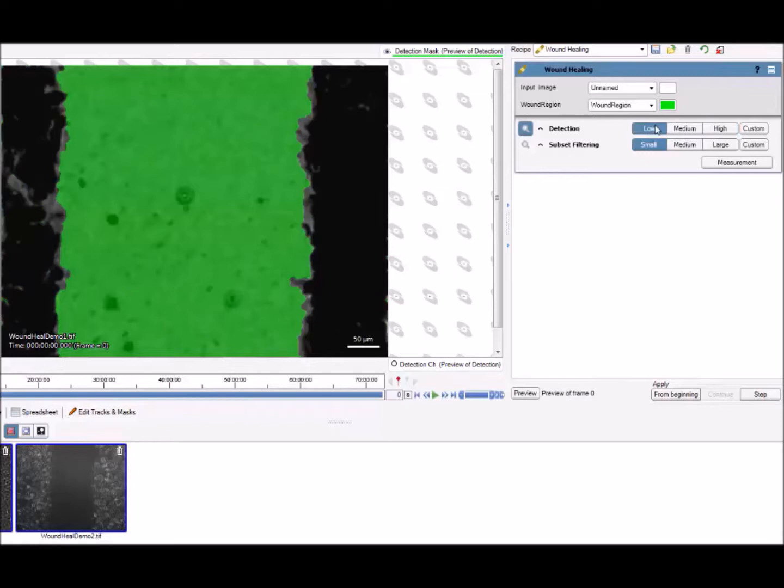In the next step of the recipe, we will use a size filter to remove the small intercellular regions that are not part of the wound. We see that all three give a decent detection on frame one. Let's go with low, as that is the least amount of detection outside the wound area.